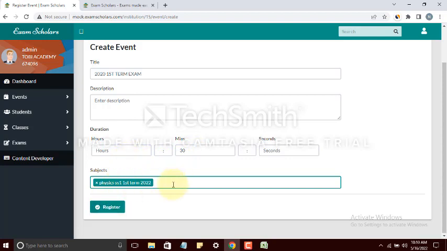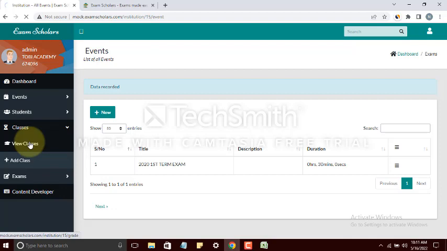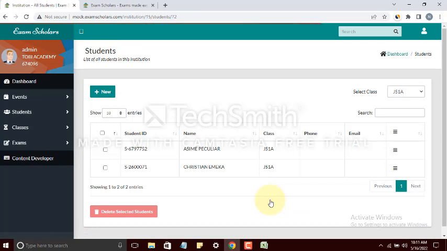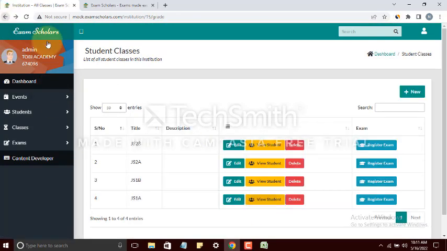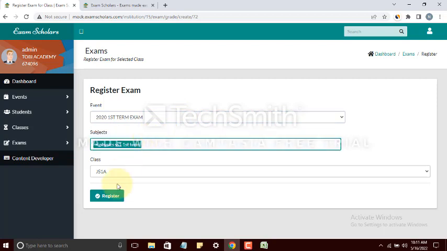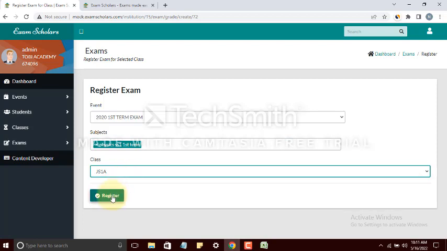Now let me register the child for this exam. I can decide to go to a particular class, view class. Now let me see how many students are in JS1A, view students. Okay, now I want to register JS1A for exam. JS1A is supposed to do the 2020 first term exam. Then the subject, I want them to do this Physics first term. Then this is the particular class, I want JS1A to do that exam. Then I register them.